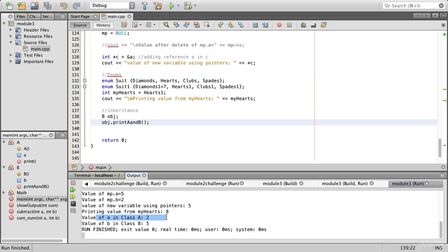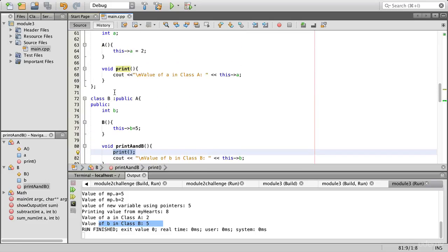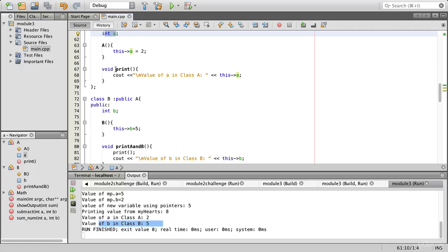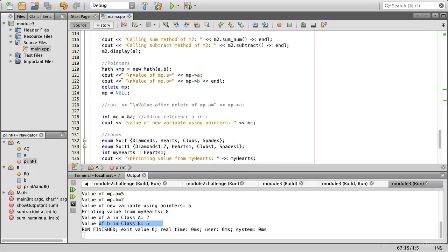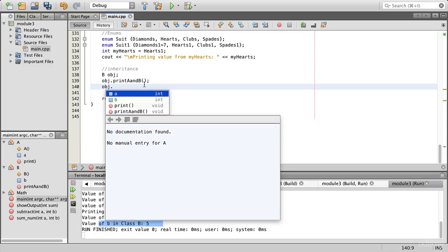So here we are. So value of A and value of B, and B is 5. So our print is making use of, let's go back up here, the print that came out of A. And so let's see here, we have a property or a field A that is public. We have this print that is public as well. Okay, so down here we have obj dot, and you can see the things we're able to access. We can access A, we can access print. These are all coming off of A, the class A, and not the class B.